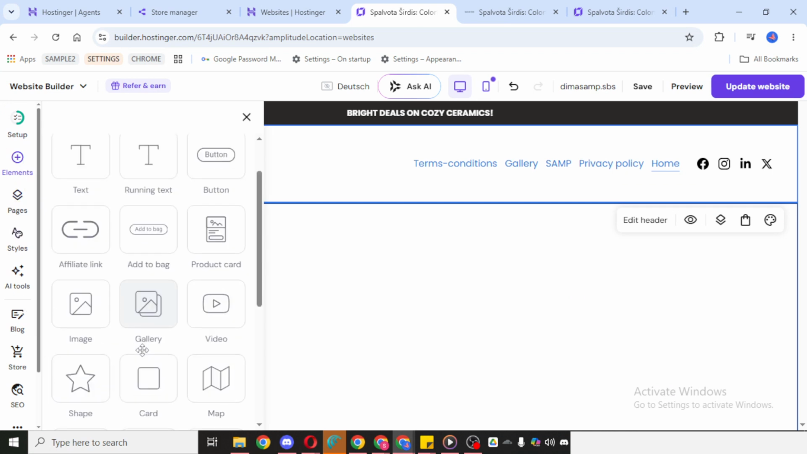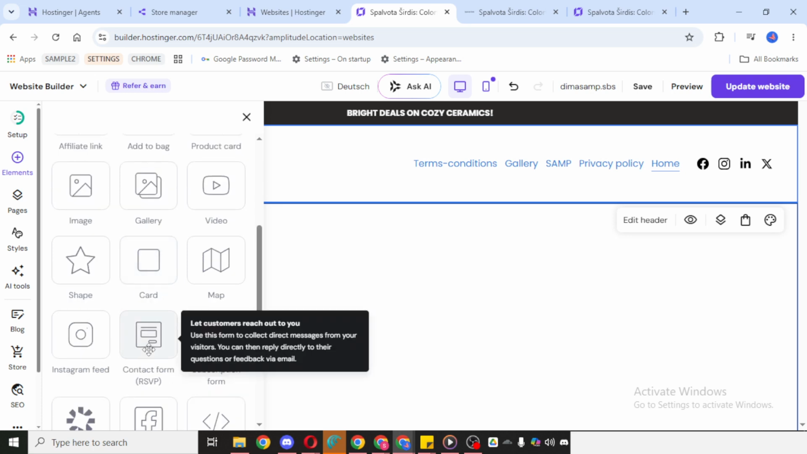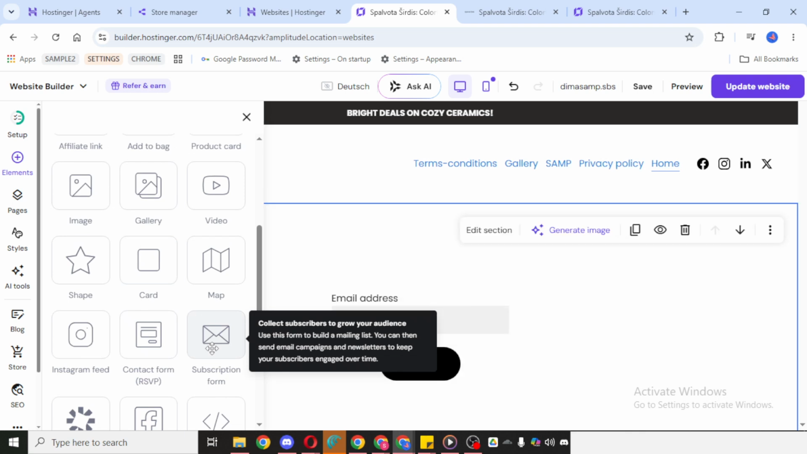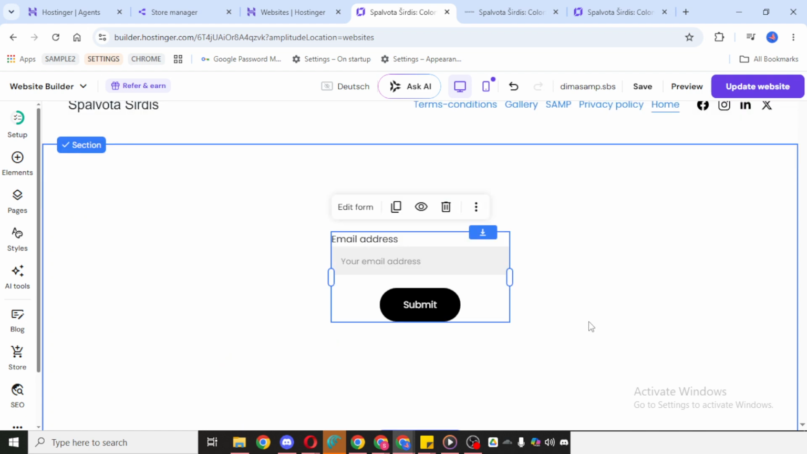Once it appears on the page, you can move it into the section where you want visitors to see it most clearly. A good placement is usually somewhere easy to notice, like the home page, a contact area, or near the bottom of a page where people are ready to take action.